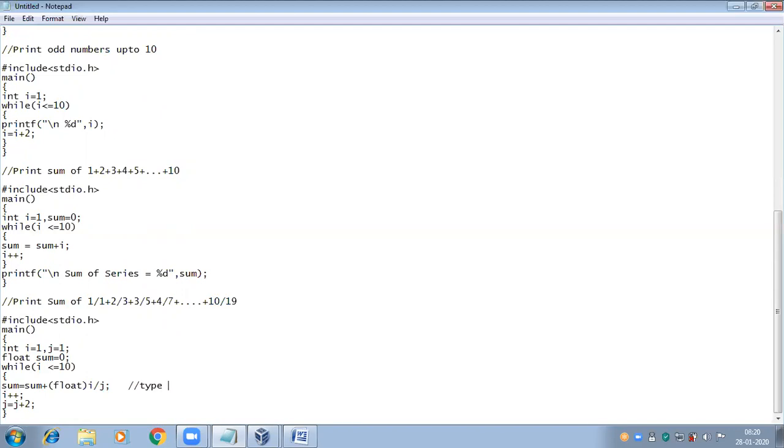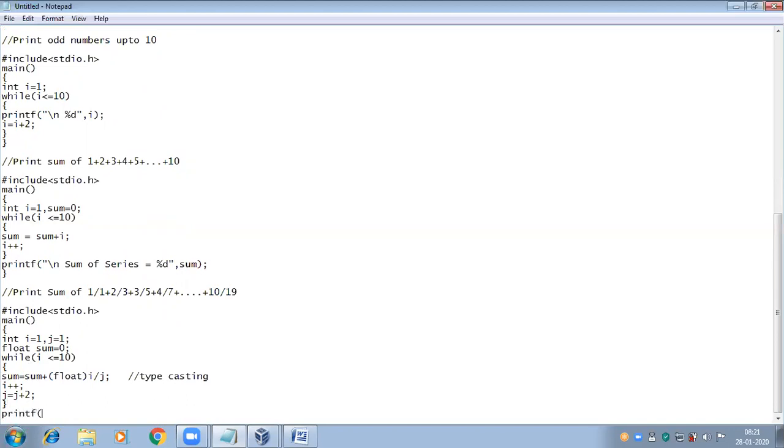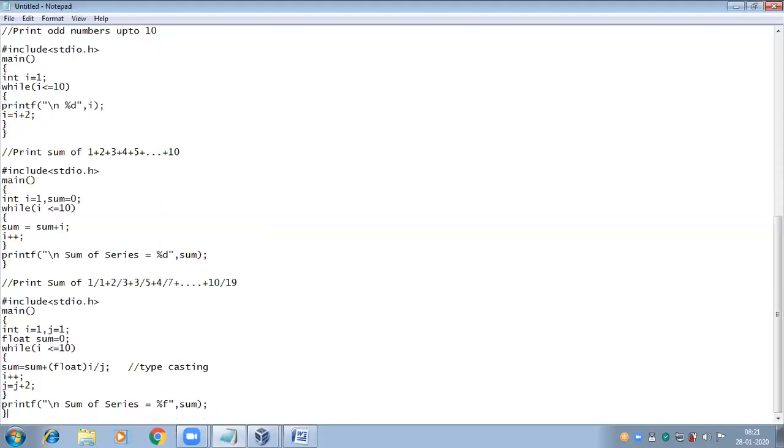Friends, here I'm converting the integer value to decimal. This expression value here I'm converting to float. That float value will be added to sum. So we'll be getting the correct result here. Then printf "sum of series %f", sum. Let's close.